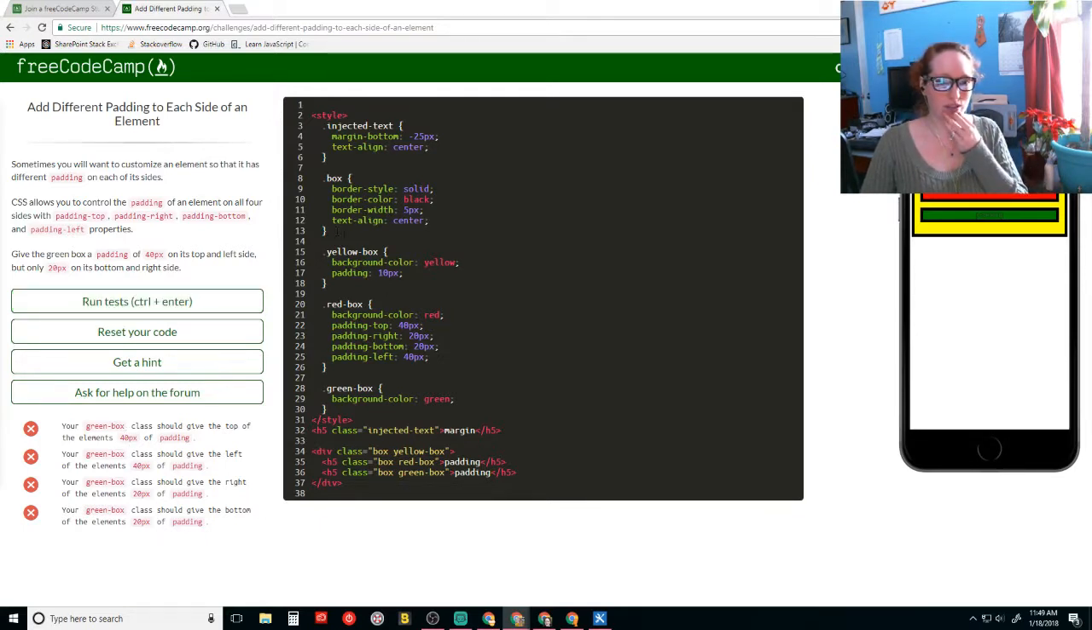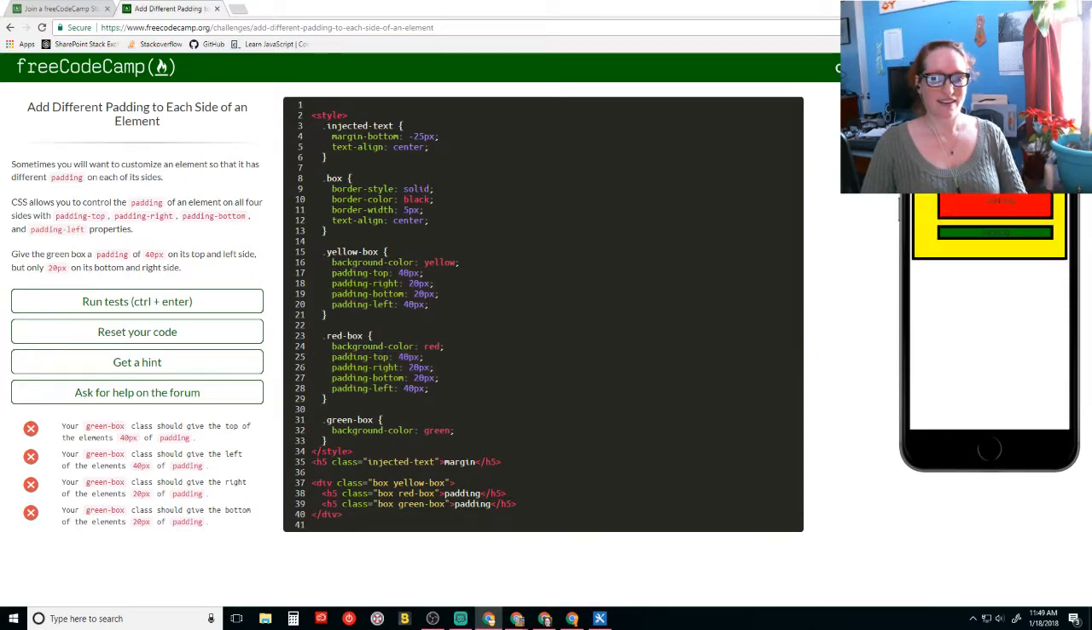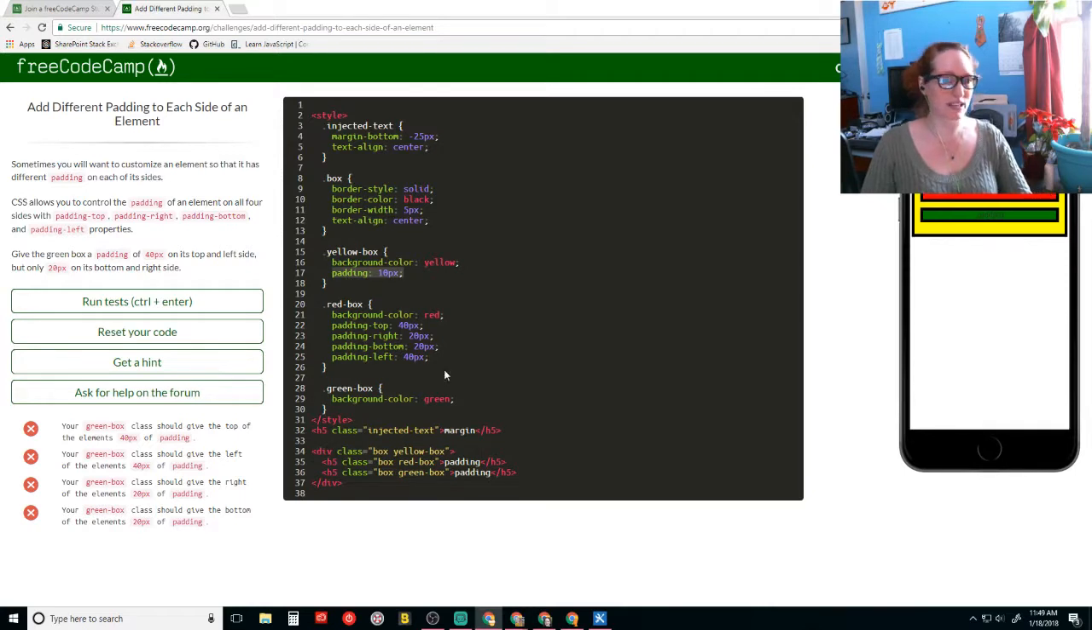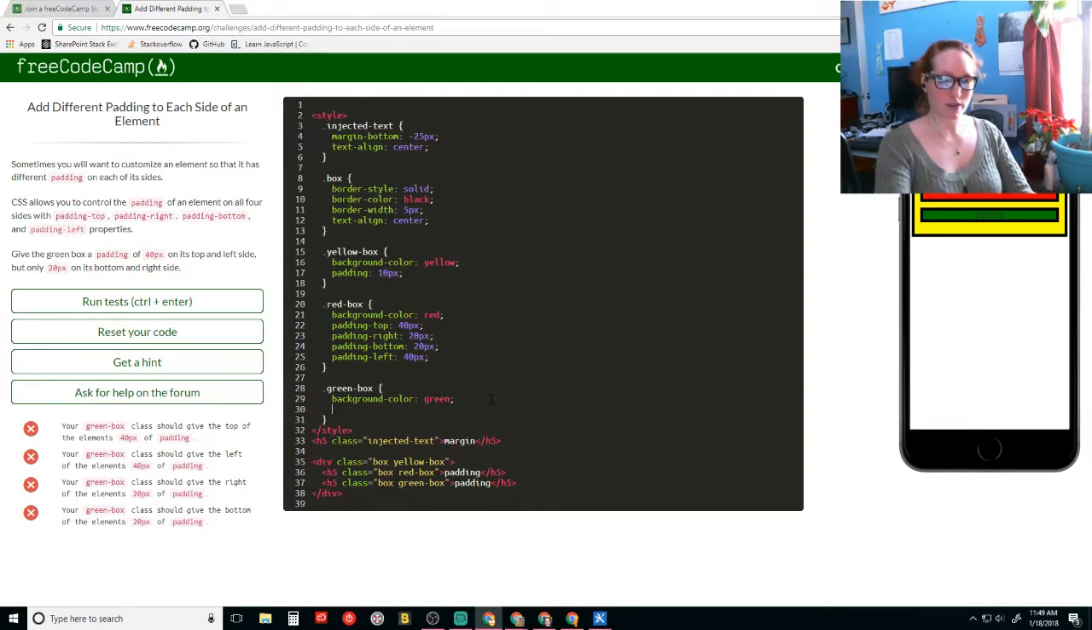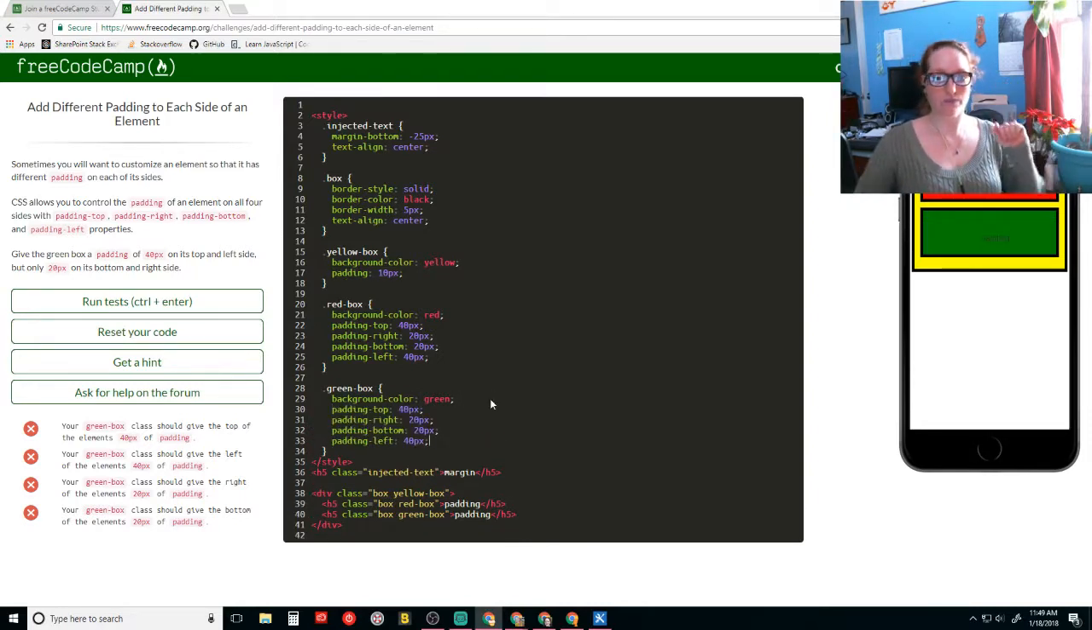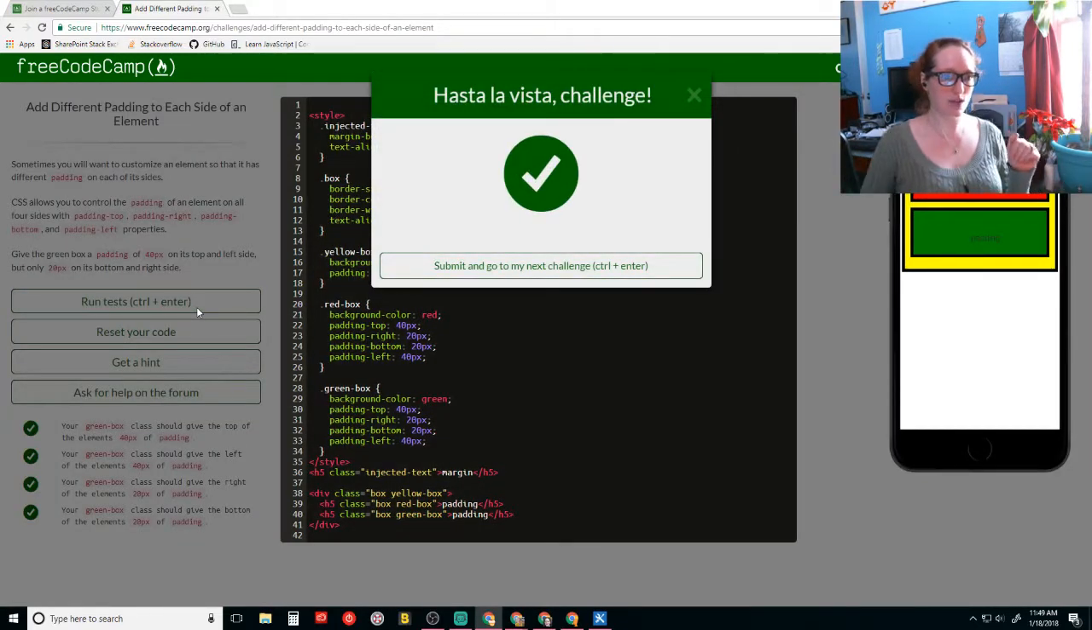Okay, 40, 40, 20, 20. They want it to look the same. So look at this. Oh yeah. I don't think that worked how I was supposed to do. No, that was the yellow box. I messed up. Control Z is your best friend. Background color. This is the green box. This is what I want, right? Yes. There we go. Copy paste.